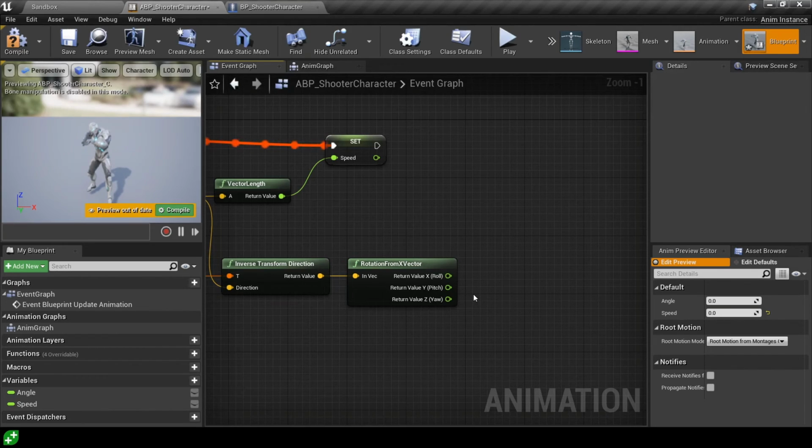Set up the yaw to be our angle variable that goes into the blend space and test it out. Try it out in the game and see if you're able to run around successfully.